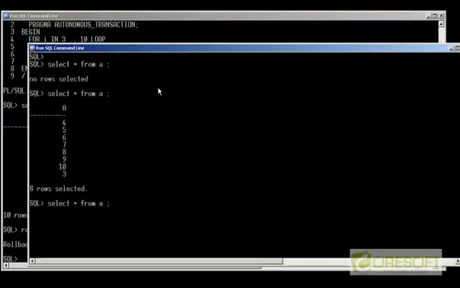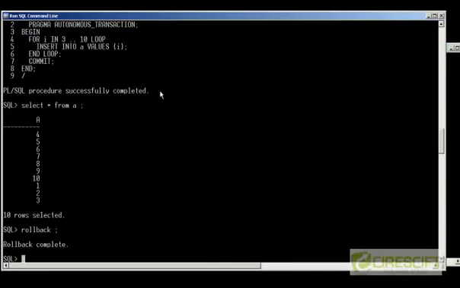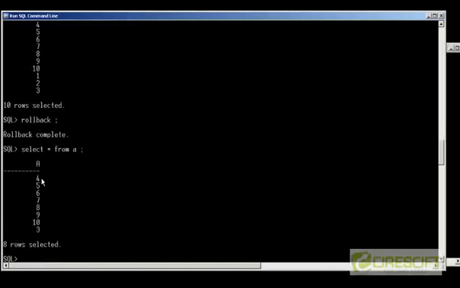Let's say I say rollback, and then if I do select star from A here, I no more see 1 and 2. Okay, so that means the definition of autonomous transaction, what we told, that this autonomous transaction may commit or rollback changes independent of the parent transaction.